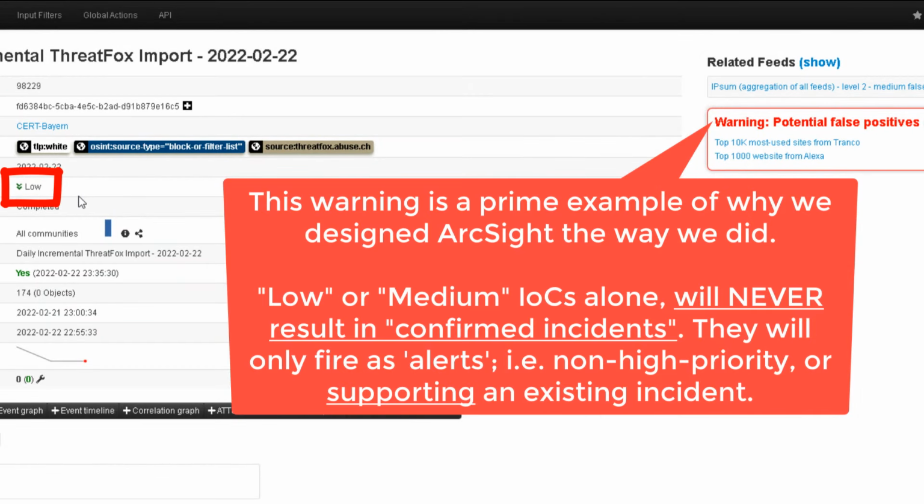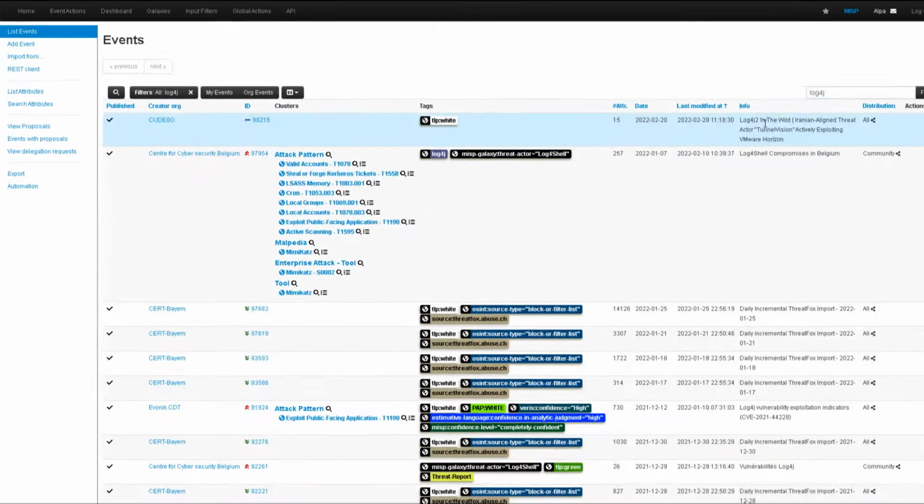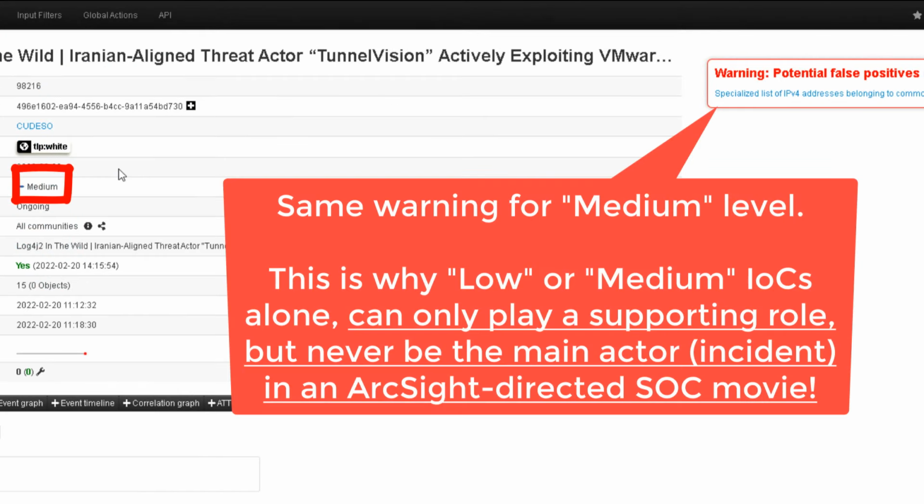We'll now look at a Log4j event. Picking a medium event, we almost know where we're going with this. As expected, another false positive warning. This is in parallel with our priority decision process, like described in the previous example.